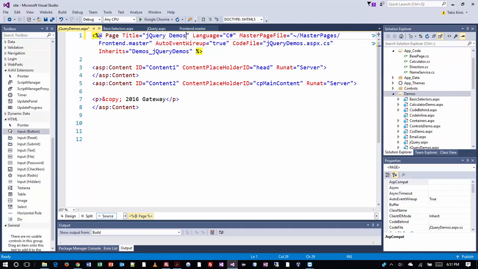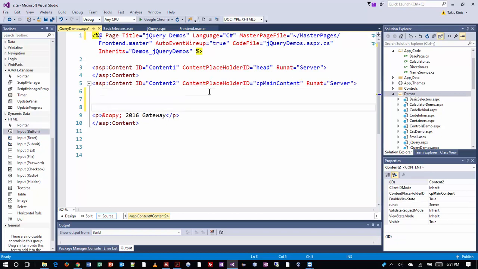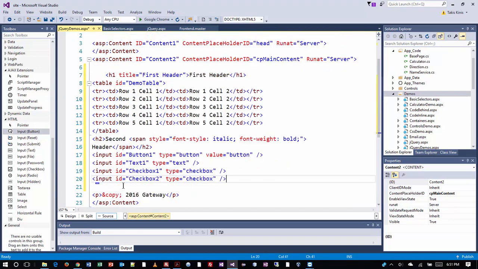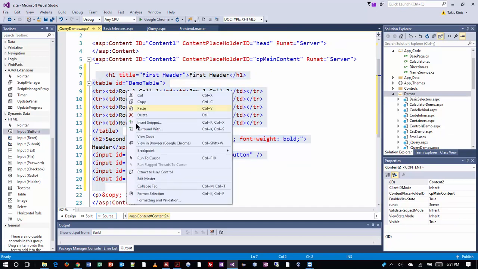And then we're going to find the content placeholder for the main content section, this area. And they have some code in the book here that's basically an H1, an H2, a table, and some form fields, which I'm pasting right now. And let's go ahead and highlight and format that.